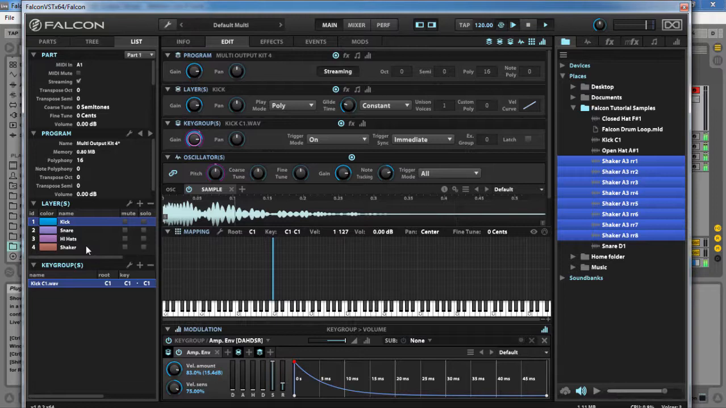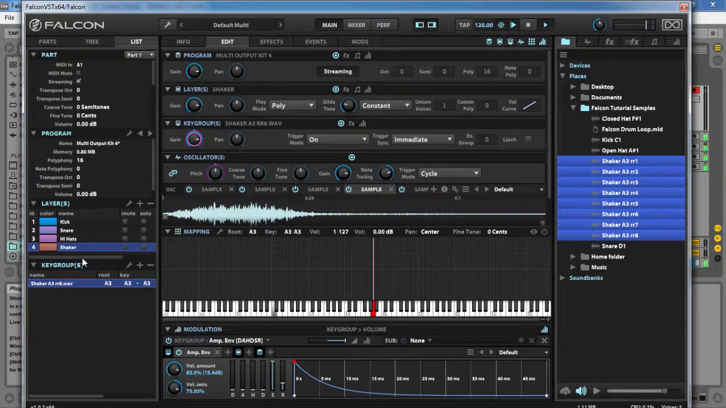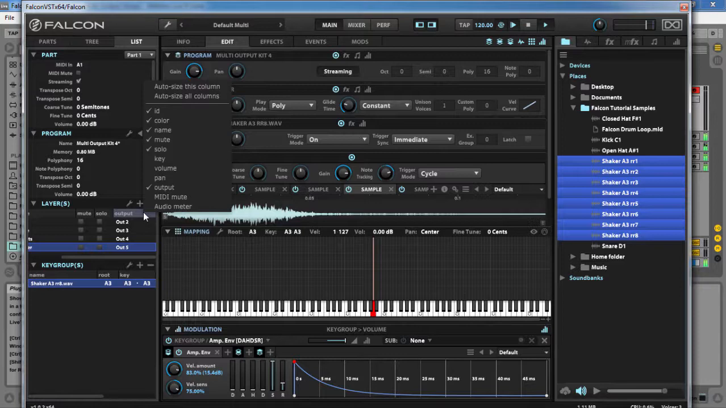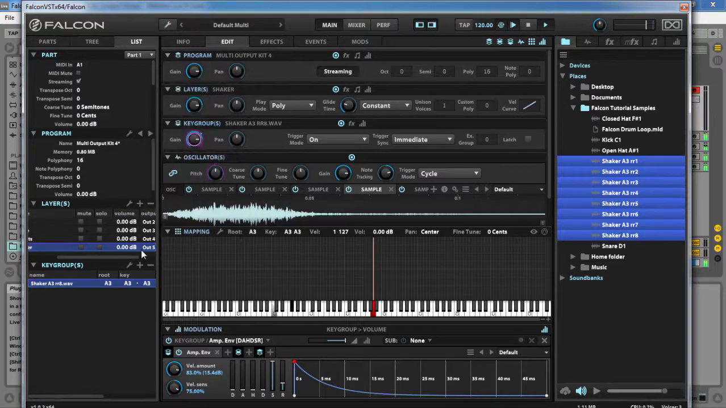Also, the volume column is hidden by default, so right-click any of the column headers and then click the volume on the pop-up menu if it's not currently shown. Make sure that only the layer or layers you wish to adjust is selected, and then adjust the volume field for that layer by dragging down or up.